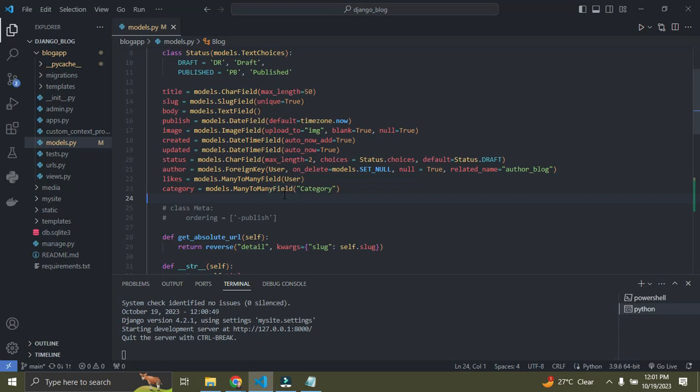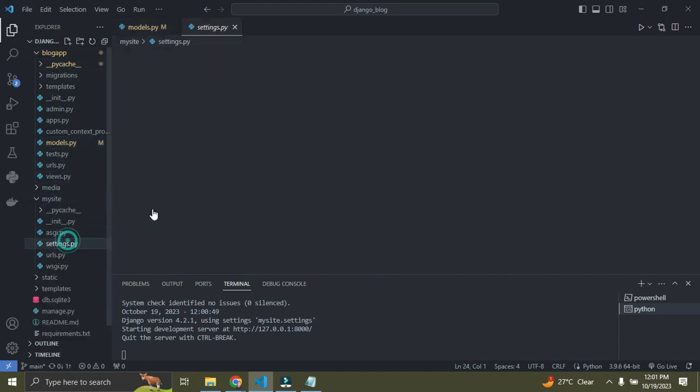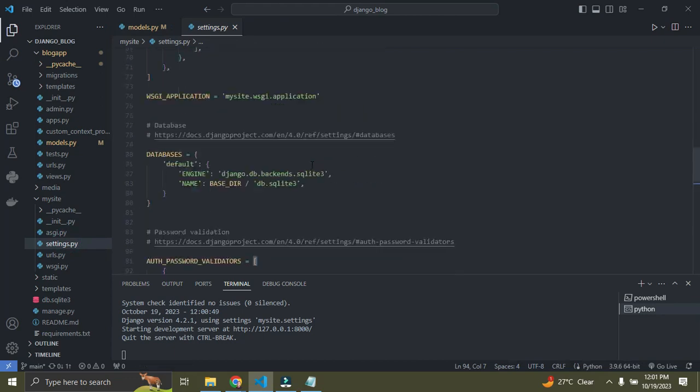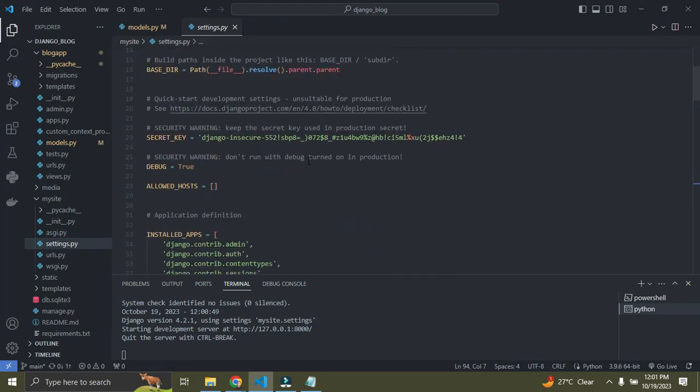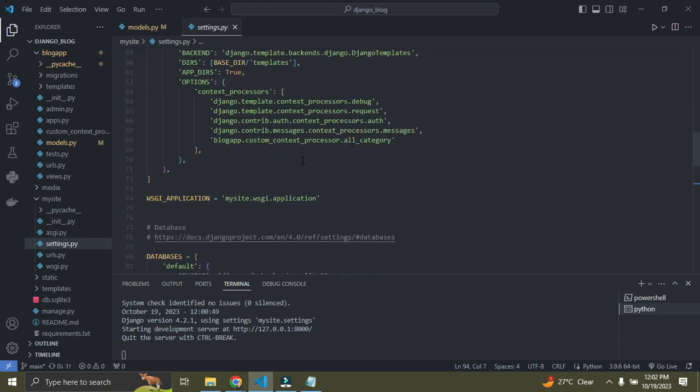What I recommend for you now is to go down to your settings and open your settings.py file. Where is it? Click open. Currently my settings file is open, so you need to go and make some configurations. Very important.